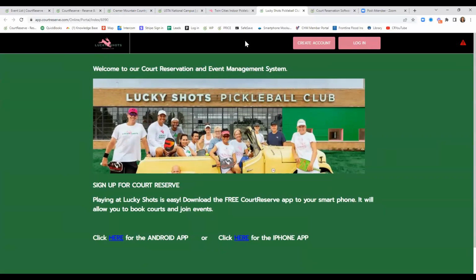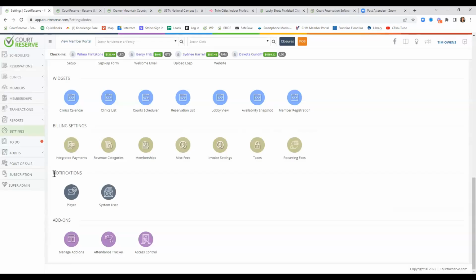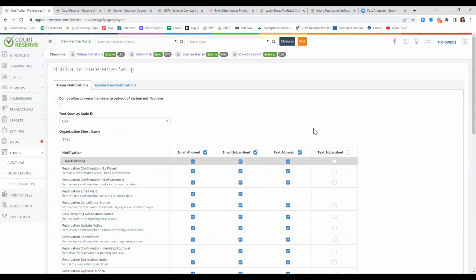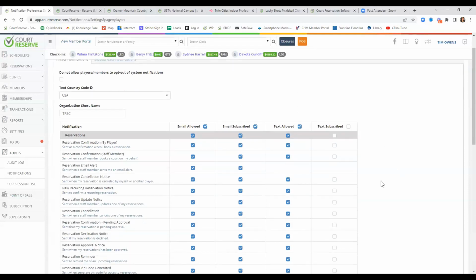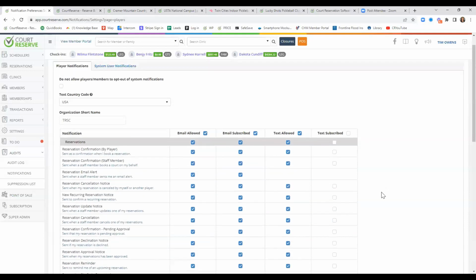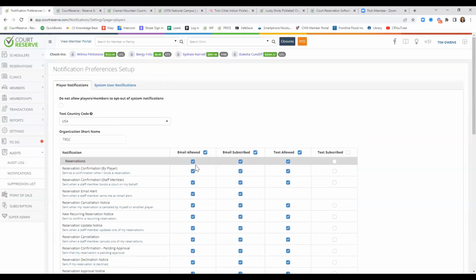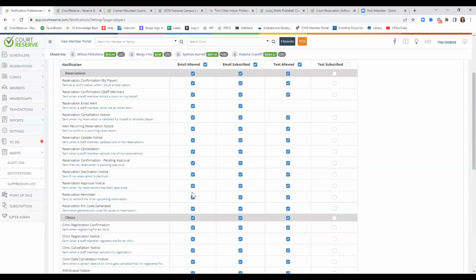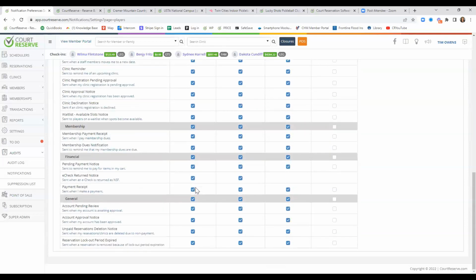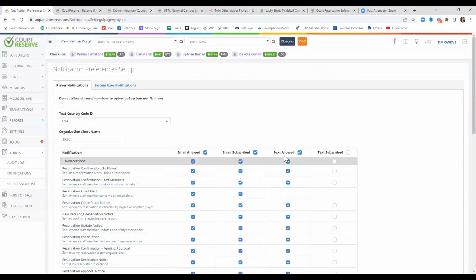Another thing I want to mention about notifications that come out of the CourtReserve platform is that you're able to set up what kind of email or text notifications your players and system users will get. You can select which ones are important at your homeowners association so that they are not bombarded by emails, and neither are you.